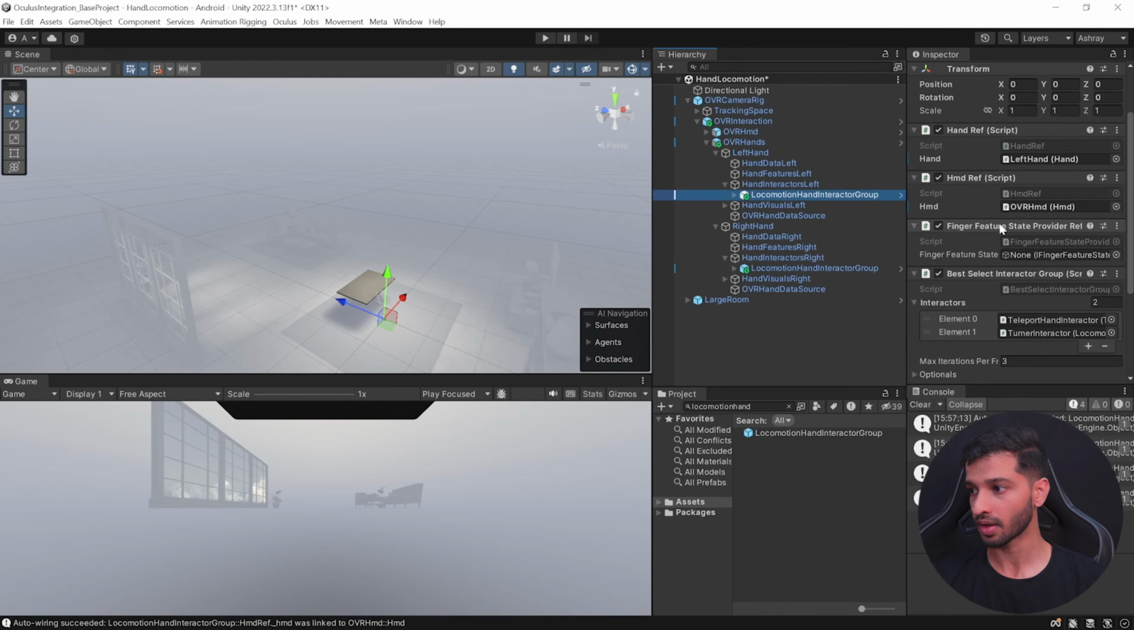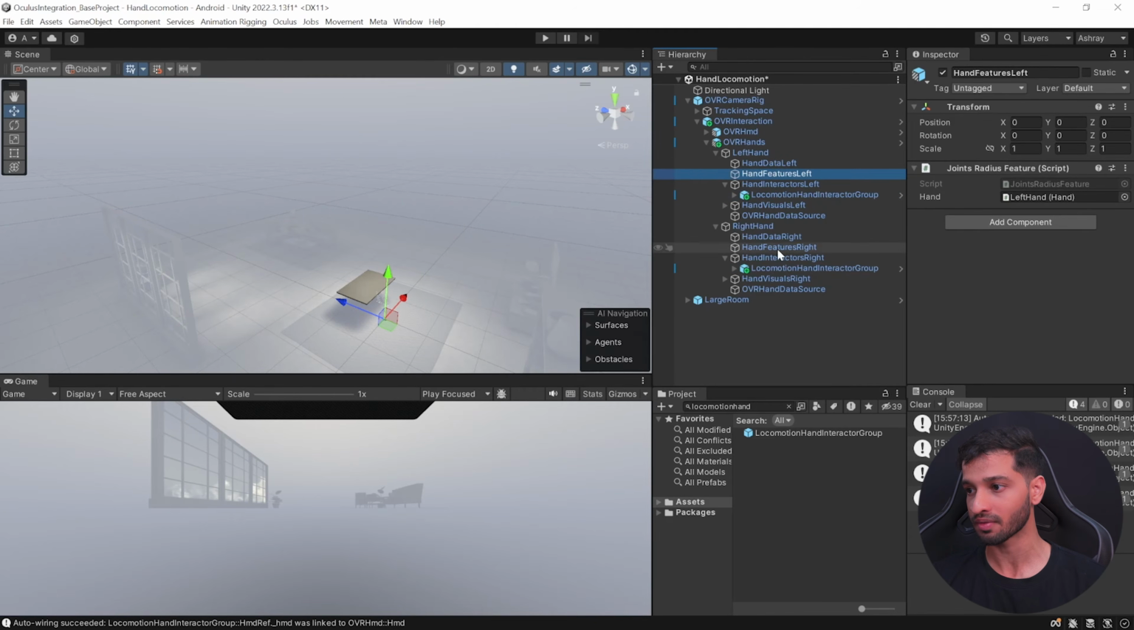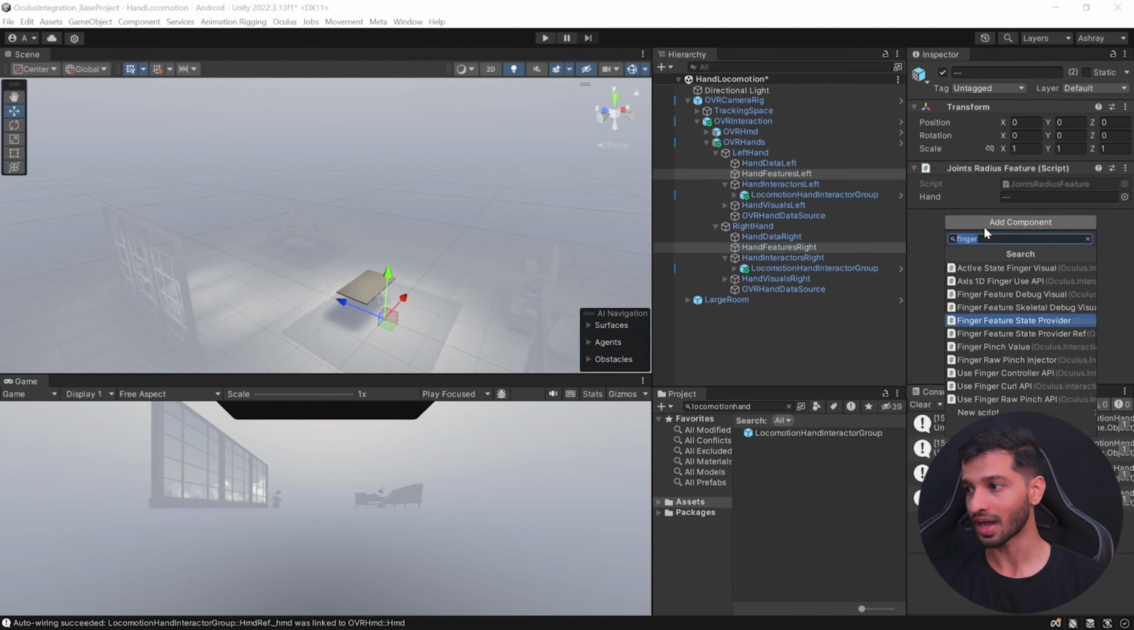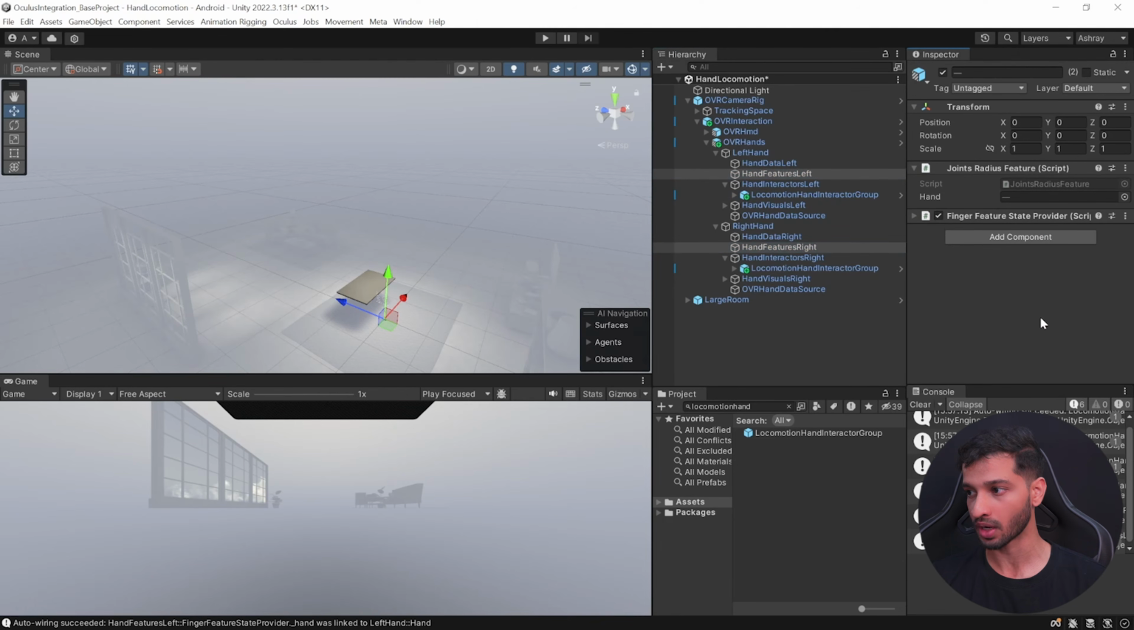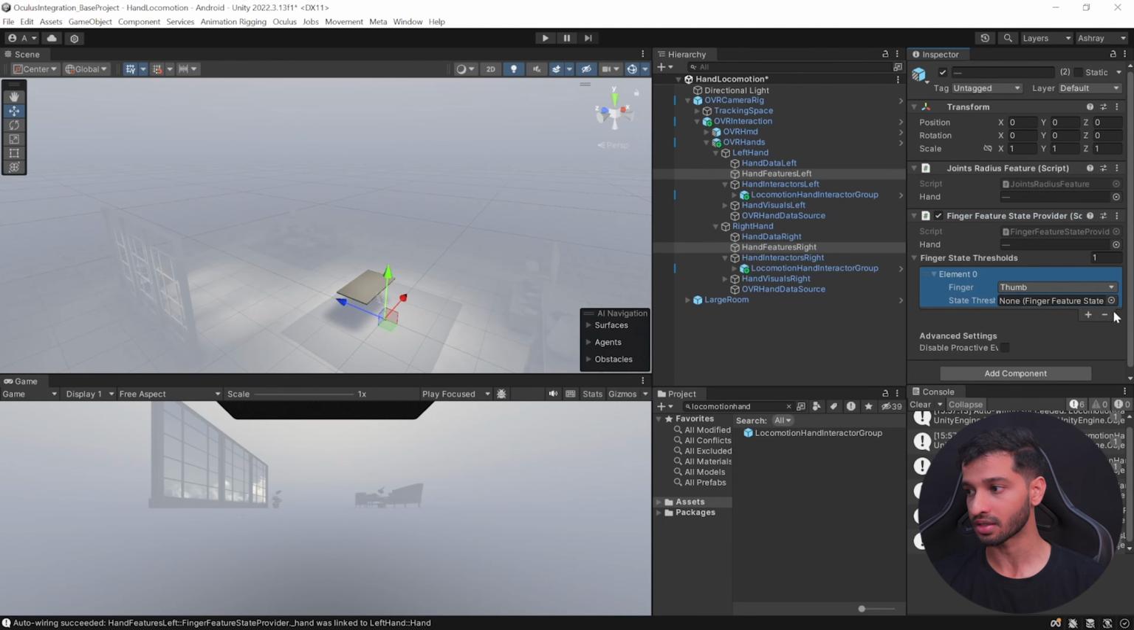Now, if we check this prefab, you can see that it needs a finger feature state provider. The camera rig does not have it right now, so we can add it. You can select the hand features left and hand features right, and add a component called finger feature state provider. Now, here we need to add the finger state threshold. So let's add it to the list.